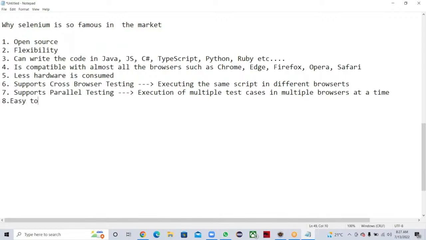Last but not the least, easy to set up. Clear, everyone? Yes. So these are the main advantages of Selenium. I mean, no automation tool is offering this many features, right?